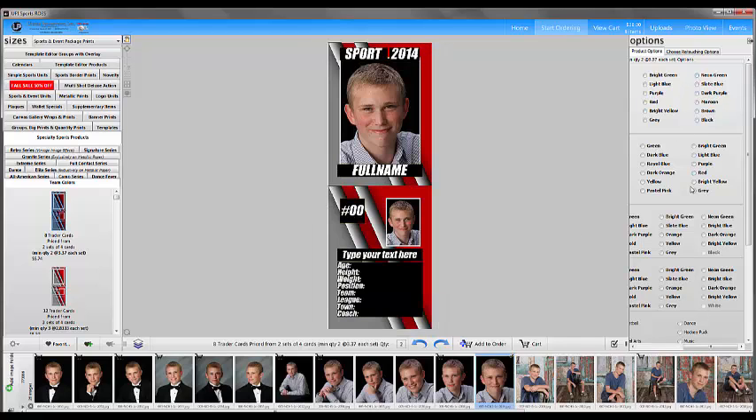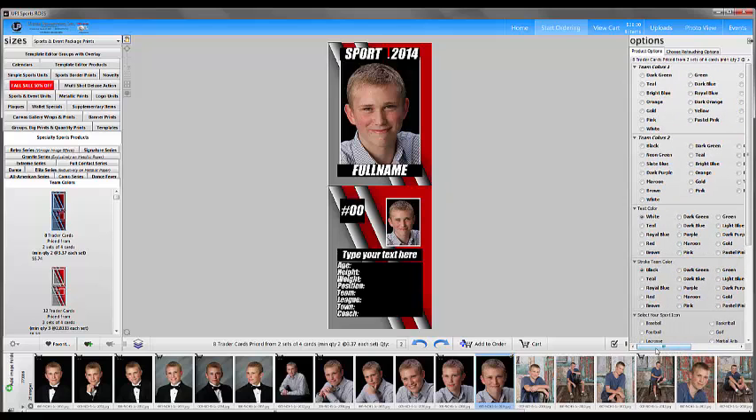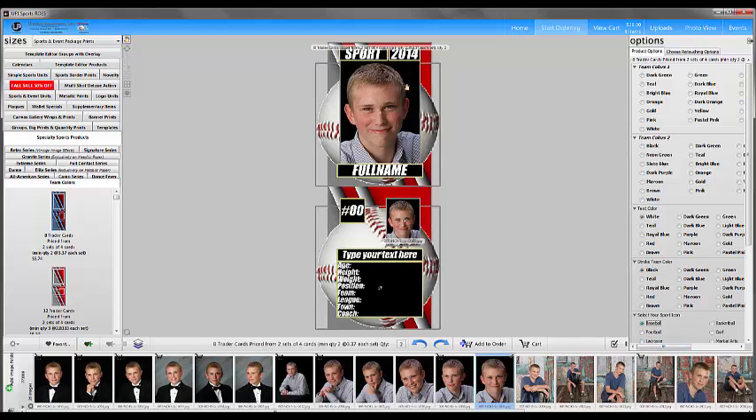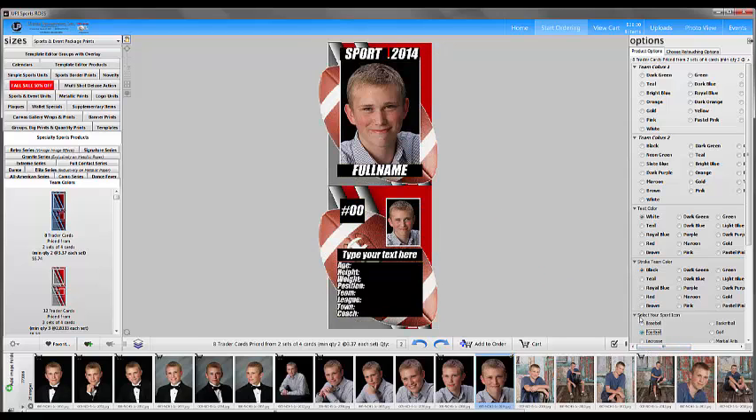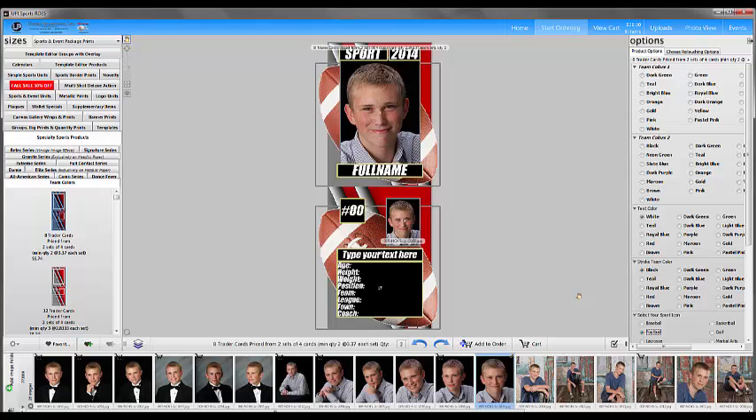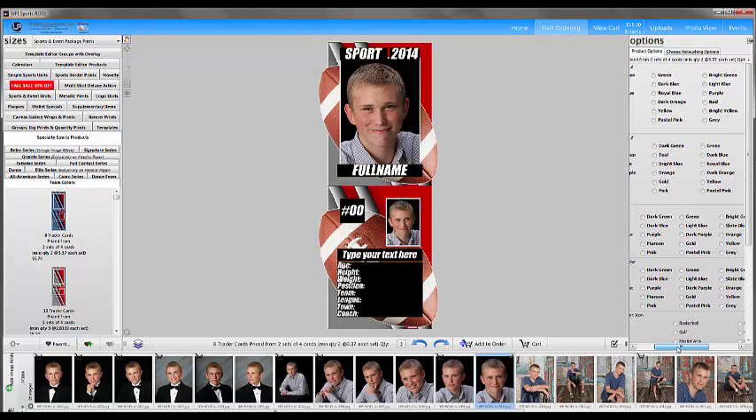I can change my colors. I can even put a graphic on it. Let's say it's baseball. I can come down here, click baseball, and you see it puts a baseball on it. Or if it was football, I could click football, and it puts a football on it. Okay, so you can change these cards specifically by using different graphics.